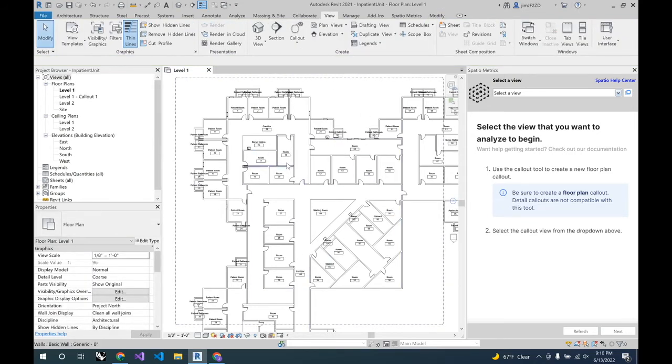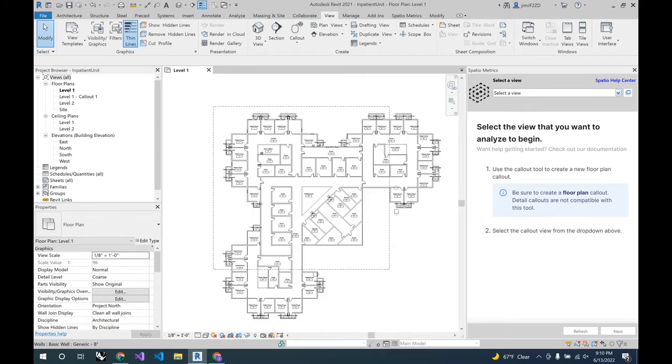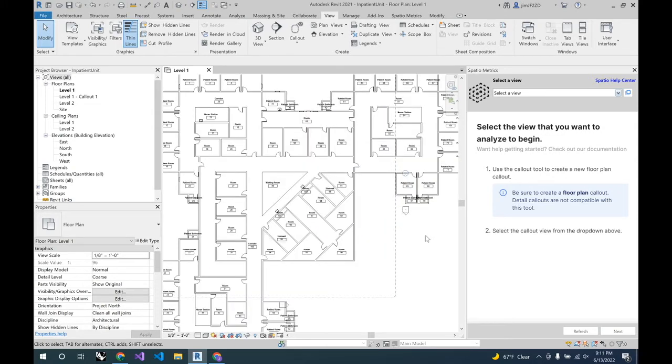As a quick note, currently Spatio supports up to 45,000 square feet. So this is a great way if you have a larger plan to scope it down, although in the future we hope to support larger floor plans. We wouldn't have any problems if we made the callout view large enough to take in the full plan and analyze the full thing, but for the sake of this tutorial, we'll analyze just a portion, just so you can see how that works.